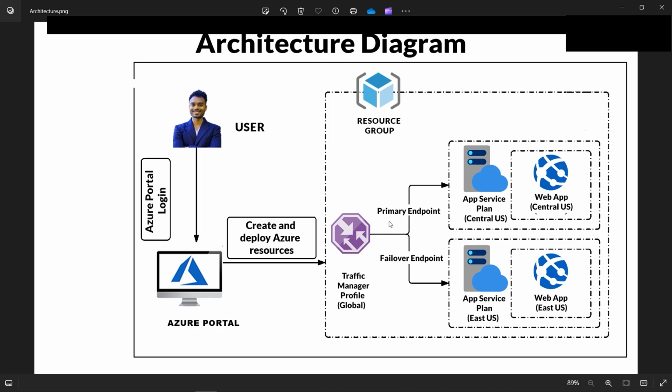I think we can configure 2000 endpoints in one go, I believe. I'm not sure, but it's a huge number, what I know or remember, for traffic manager profile. So that's how we can make our app highly available and configure in different regions for high availability.